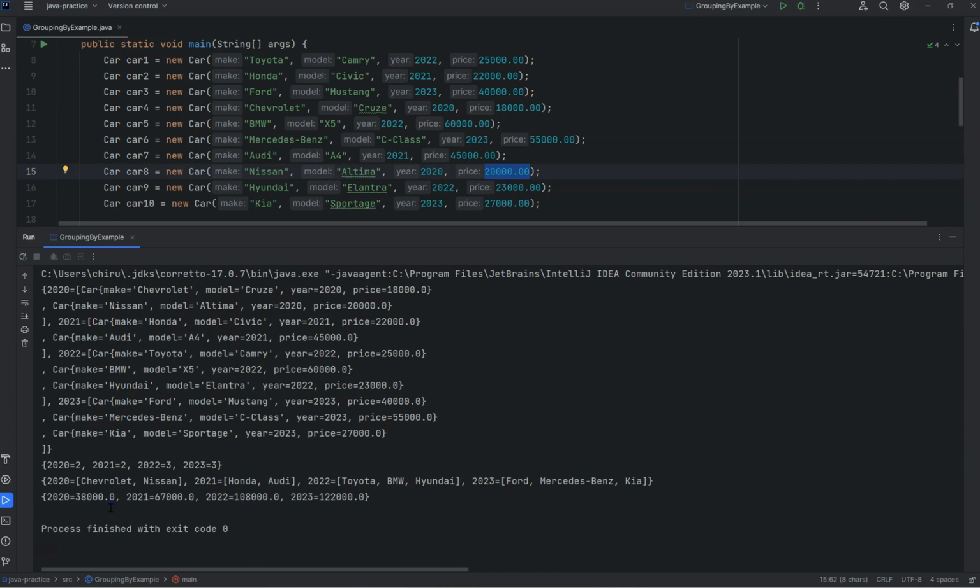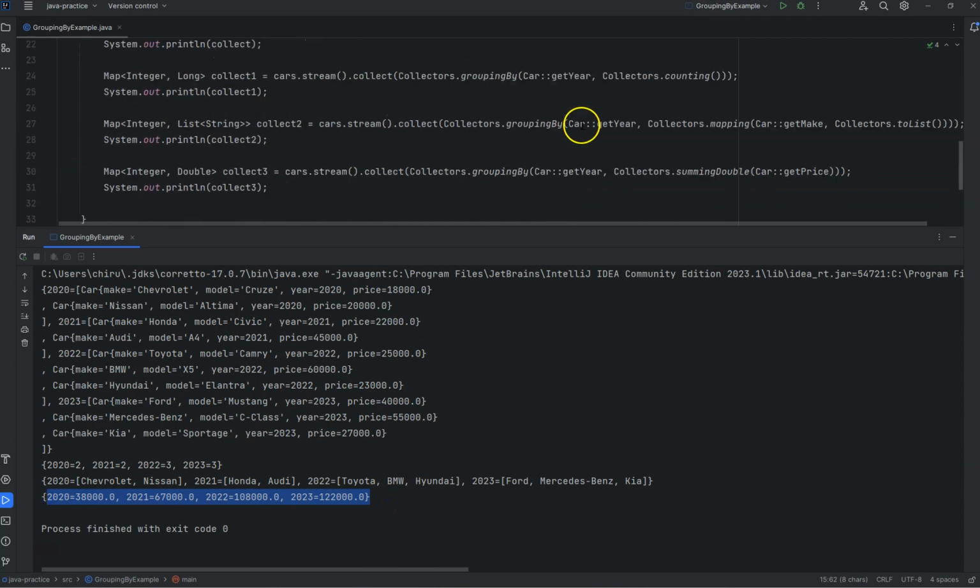So suppose if you wanted to calculate department-wise sum of the salaries, okay, so you can use this kind of statement. Thank you.